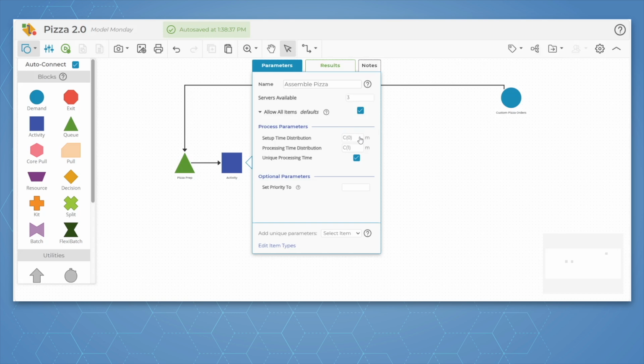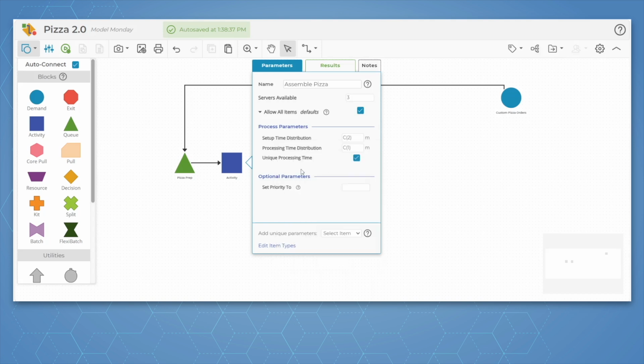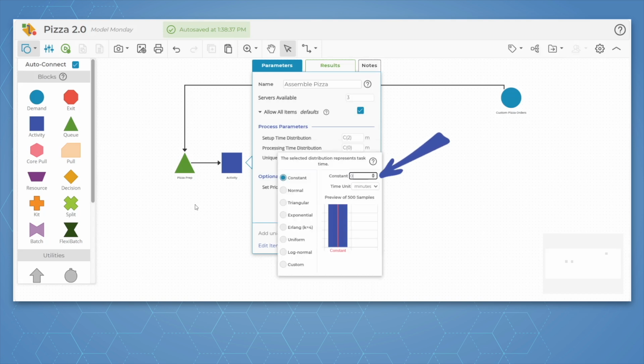For a single item, like the custom pizza, there is no difference between using setup time and processing time. So, for this assemble pizza block, we'll set the setup time as a constant of 2 minutes so that every pizza can be assembled in 2 minutes. We'll also set the processing time to 0.